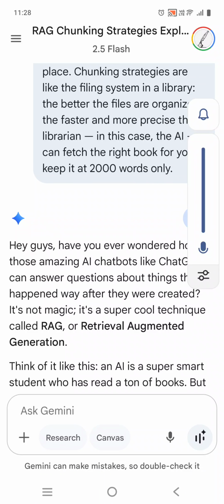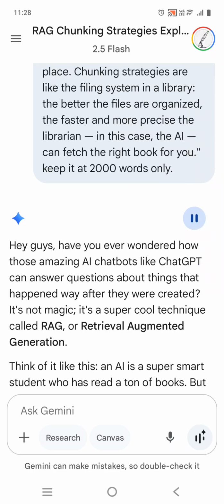Hey guys, have you ever wondered how those amazing AI chatbots like ChatGPT can answer questions about things that happened way after they were created? It's not magic, it's a super cool technique called RAG, or Retrieval Augmented Generation.